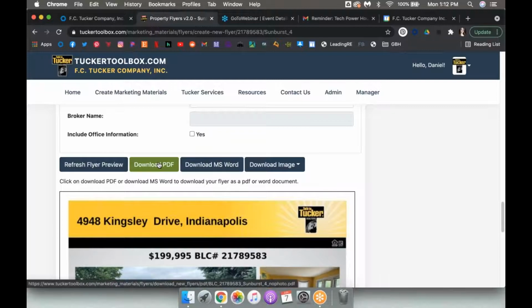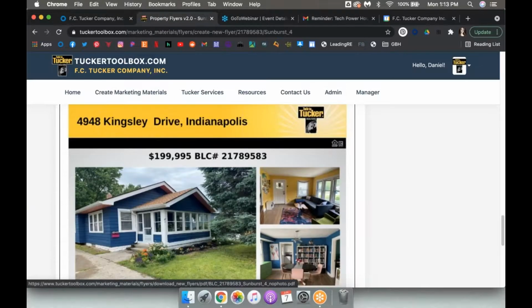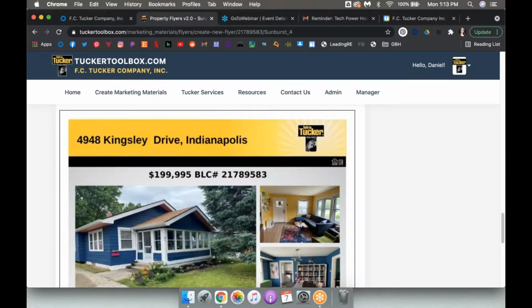It's going to download to my computer, and then I can print it, or I can send it to my admin and say, hey, can you please print these? Obviously, use up those free color copies. And bada bing, bada boom, I have a flyer for my open house this weekend.